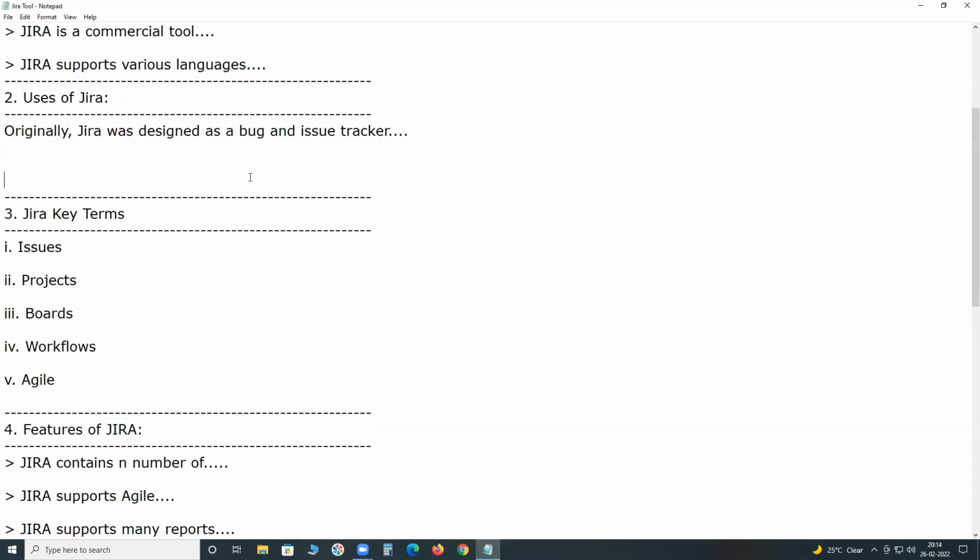Jira for agile teams. Jira for project management teams. Jira for software development teams. Jira software for DevOps teams. DevOps stands for development and operations. Next, Jira for product management teams. Jira for task management. Next, Jira for bug tracking.